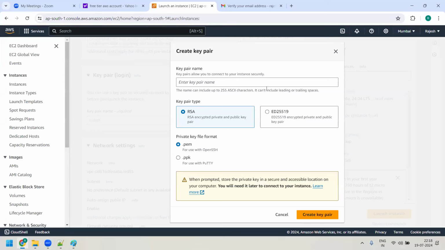Whenever you click on create key, it will ask you to give a name. I'll give the name as first key. Let the key pair type be RSA. We will understand what this ED25519 is after some time, but let it be RSA encryption. And there are two formats for a key: one is PEM and the other is PPK. Let it always be PEM itself. Don't select the PPK file. Why? We will discuss it later, but right now, I'm creating a key.